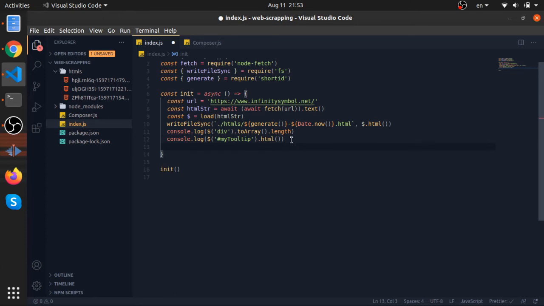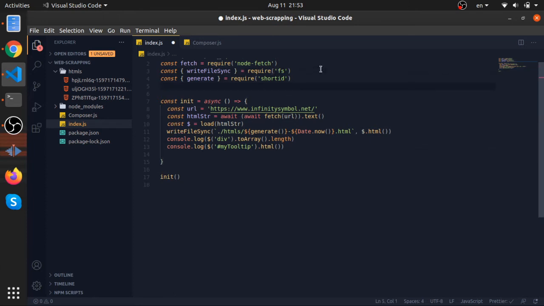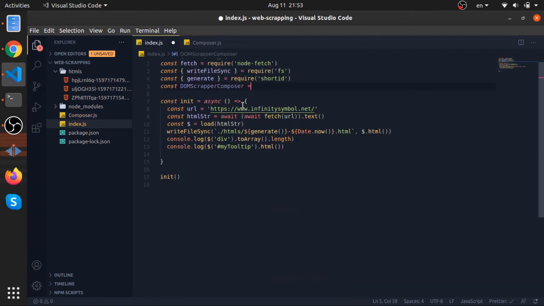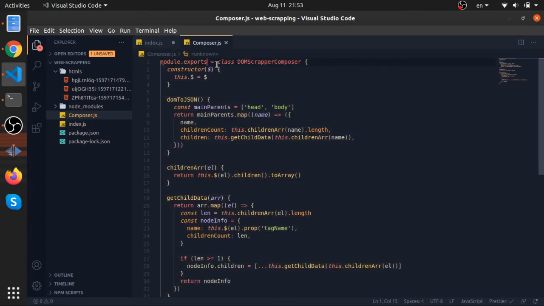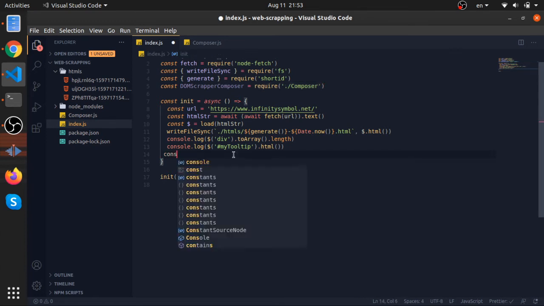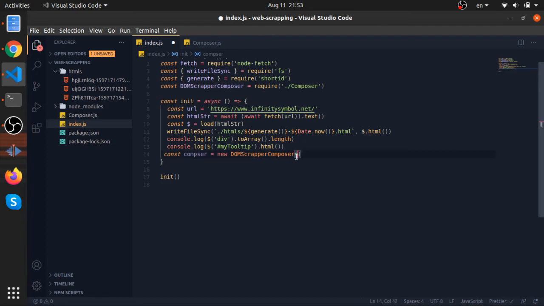So this is it. And now what I will do, just to visualize things, is import my composer class. I'll call it the same name. So const dom scrapper composer will equal to require composer. This is exported by default, so this will equal to the class. Okay, so now const composer will be equal to new dom scrapper composer, and I will pass the Cheerio instance to it.